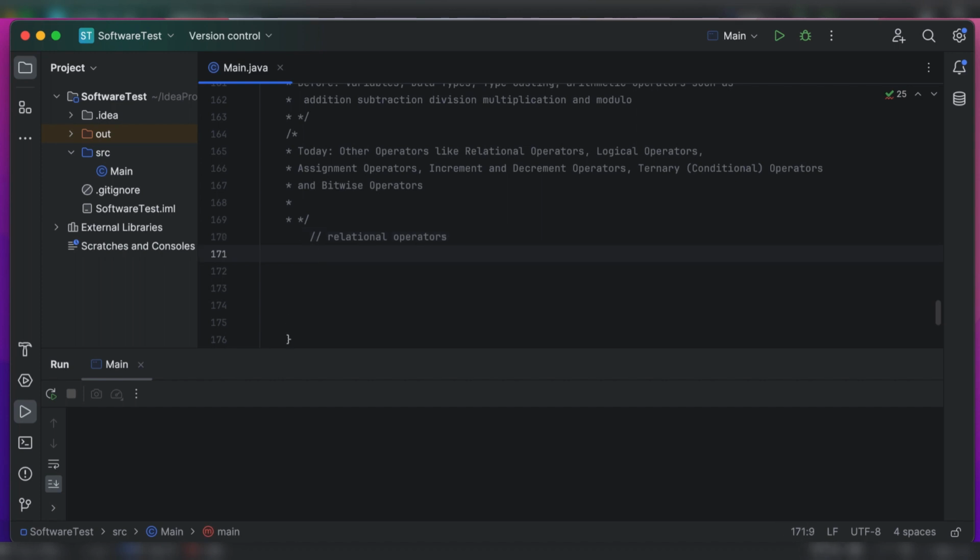Relational operators are symbols that allow us to compare values. They are a crucial aspect of decision making in programming. The most widely used relational operators are greater than, less than, equality, less than or equal to, greater than or equal to, not equal to. These are the most commonly used relational operators.